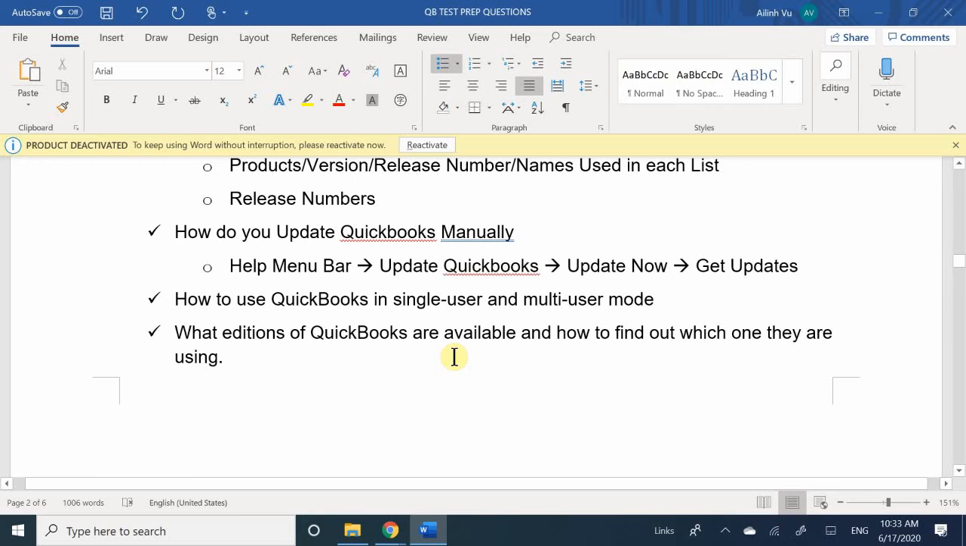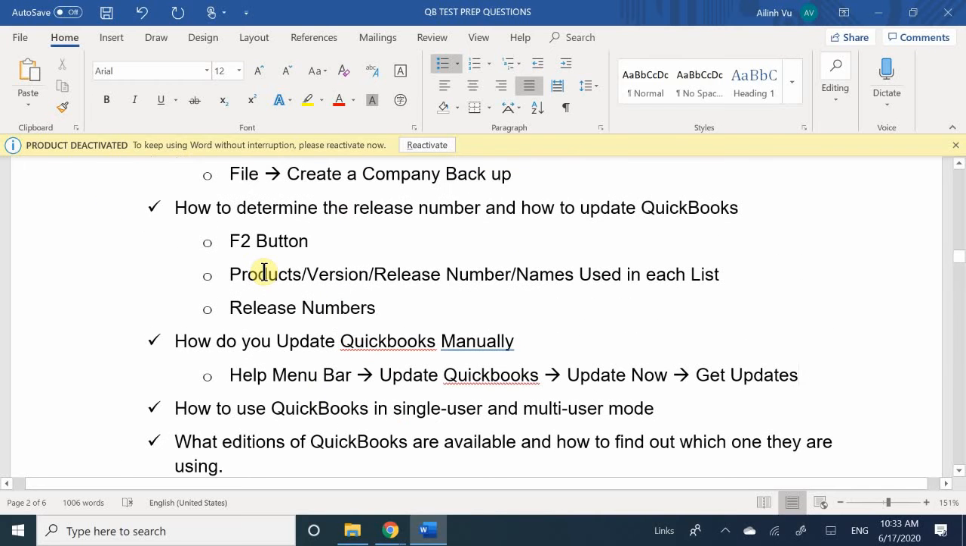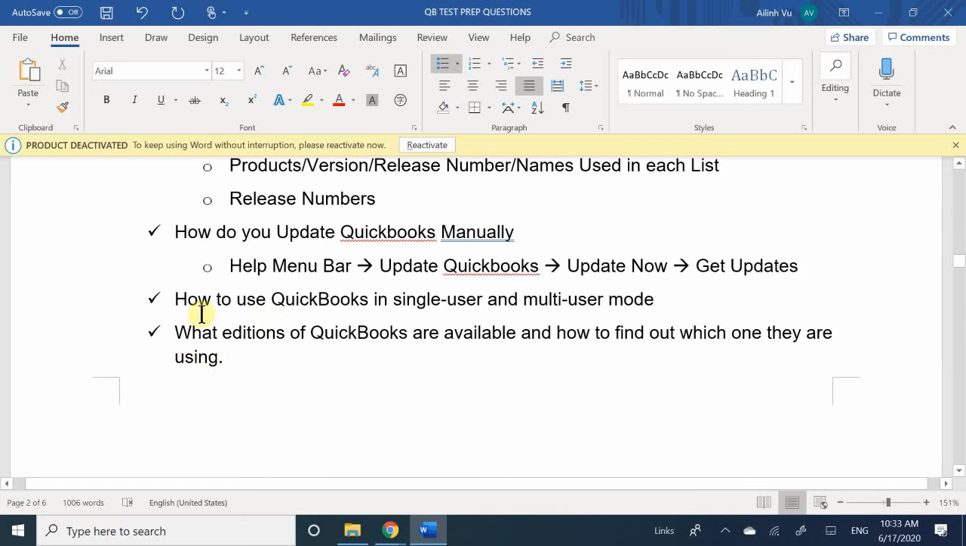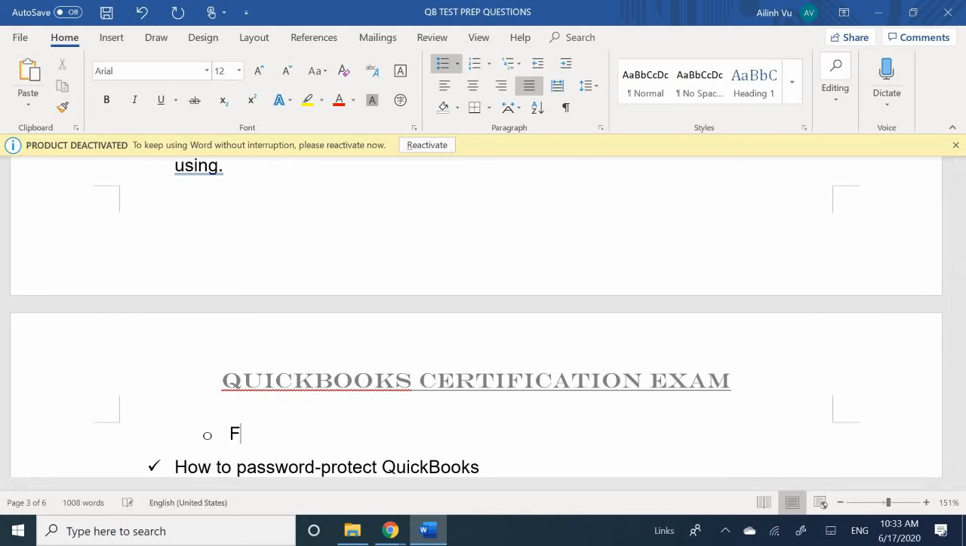Everyone's good so far, right? What's the difference between how you determine the release number and how you determine the edition? F2. Then what edition of QuickBooks is available and how do you find out what you're using? Isn't that F2 as well? Yeah, F2, because you've got the five editions: Online, Pro, Premier, Enterprise. And how do you find which one you're using? F2.